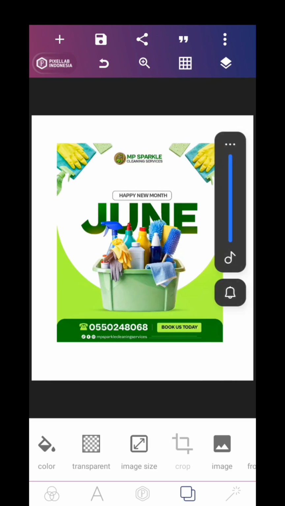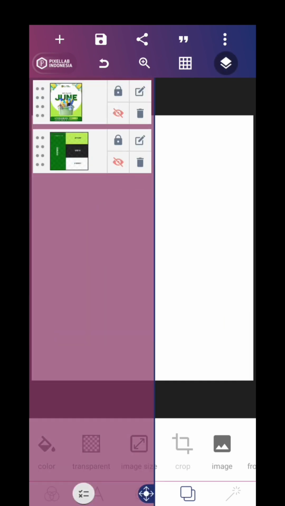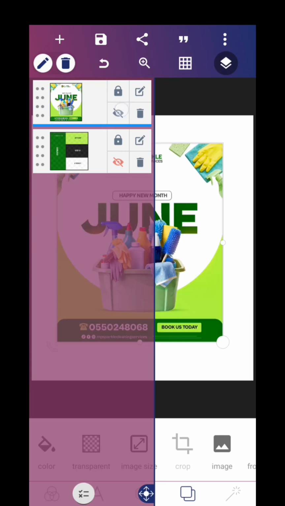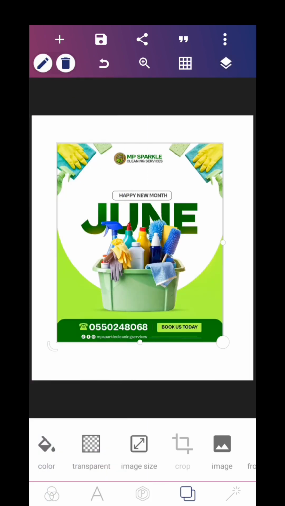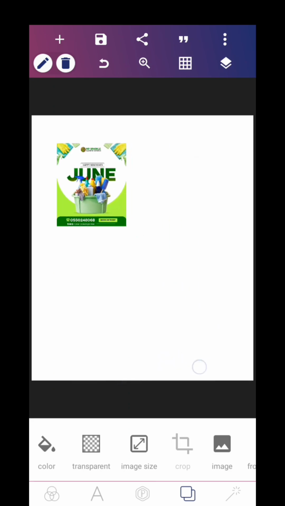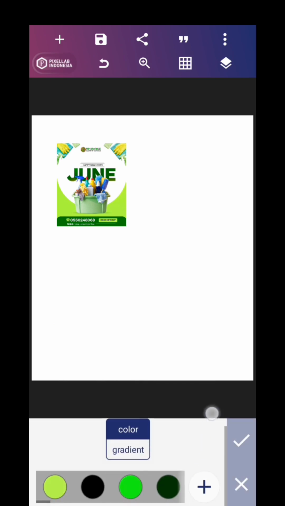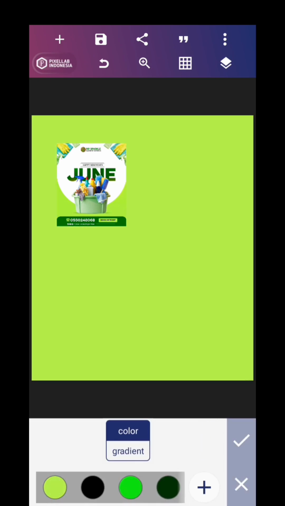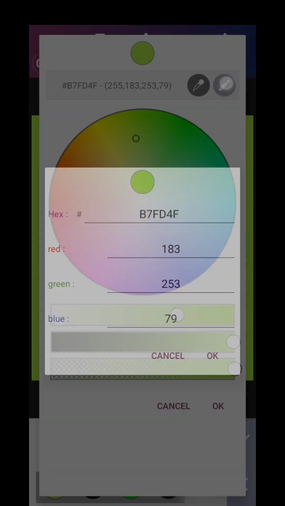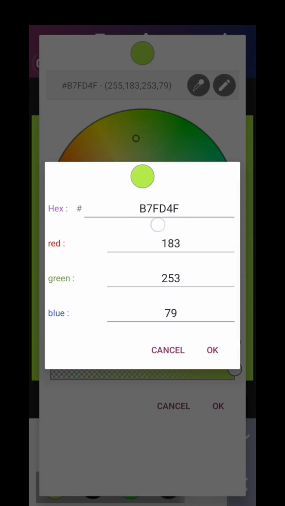Firstly, I'm going to just hide this here. Let's just reduce it. And then the next thing we are going to do is go straight to colors. Then tap on this color here, then tap on the plus icon. I want you to check the color code if you want to do the same thing as me. So just write the color code down. Then let's just go straight.